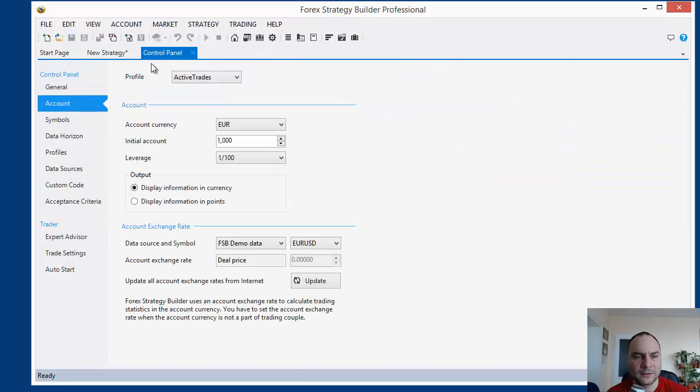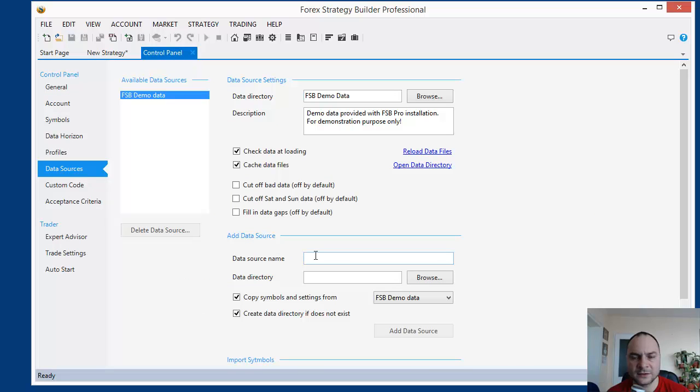We'll go to the control panel and first we'll create a new data source. Let's name that data source active real. Why real? Because we use data from our real account. The data from the real account and from demo account are different, because normally they're working on different servers, and I'll show you that on the next tutorials. But now we'll make a new data source named ActiveReal, and we'll create a new directory for the data, also named ActiveReal. I'll remove that options, copy symbols and settings from another profile, another data source.